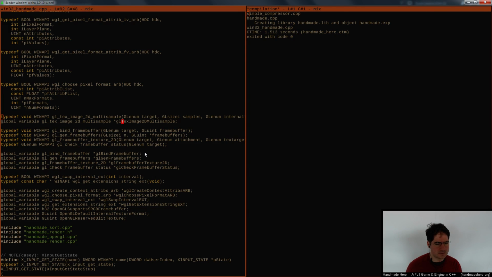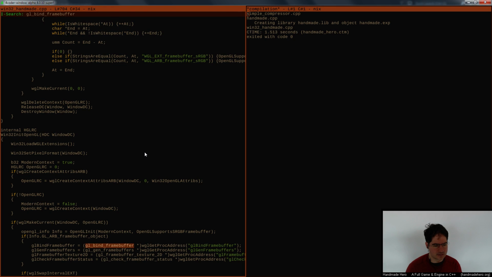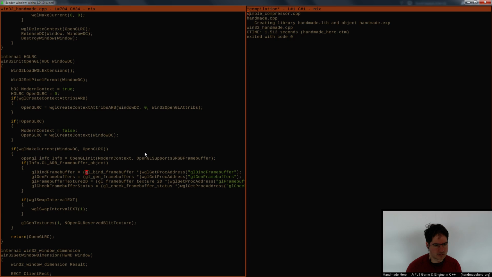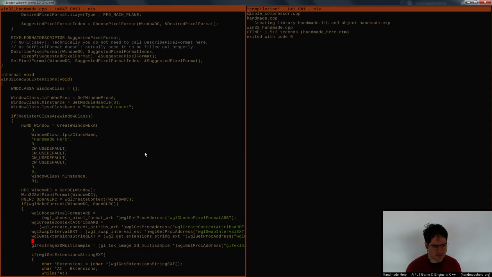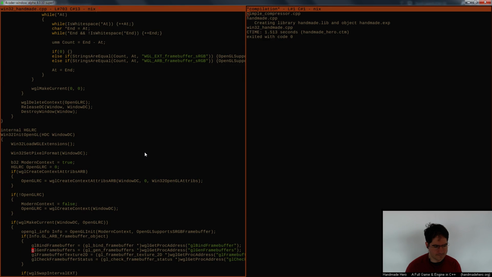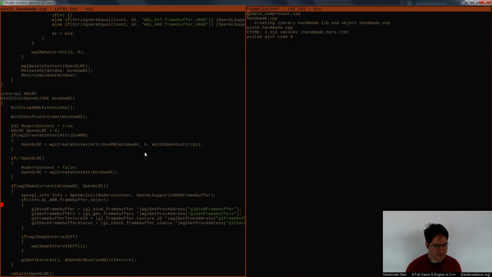Oh, so no, we've got GL bind frame buffer. Where is that getting gotten? Win32 init OpenGL. Oh, so I put that other guy in the wrong place. That's probably not, that could be part of it. I felt like something had to be up there.